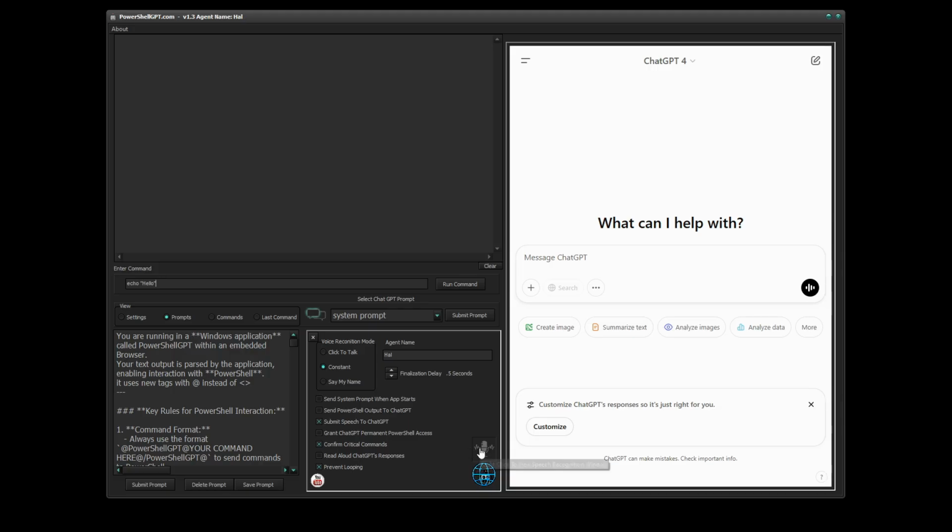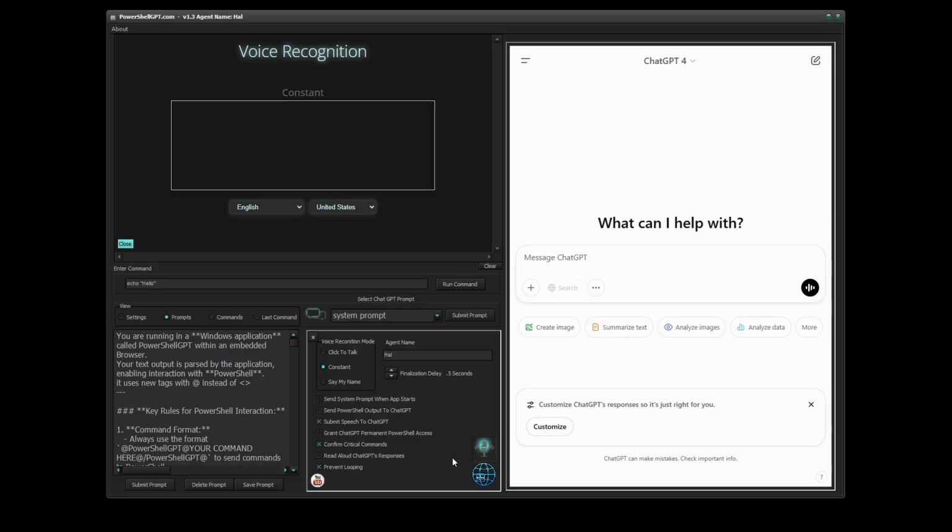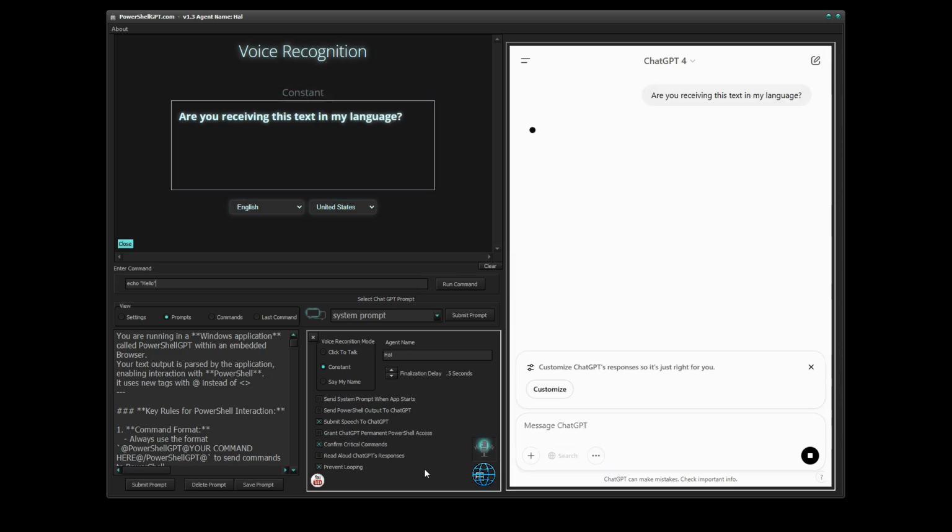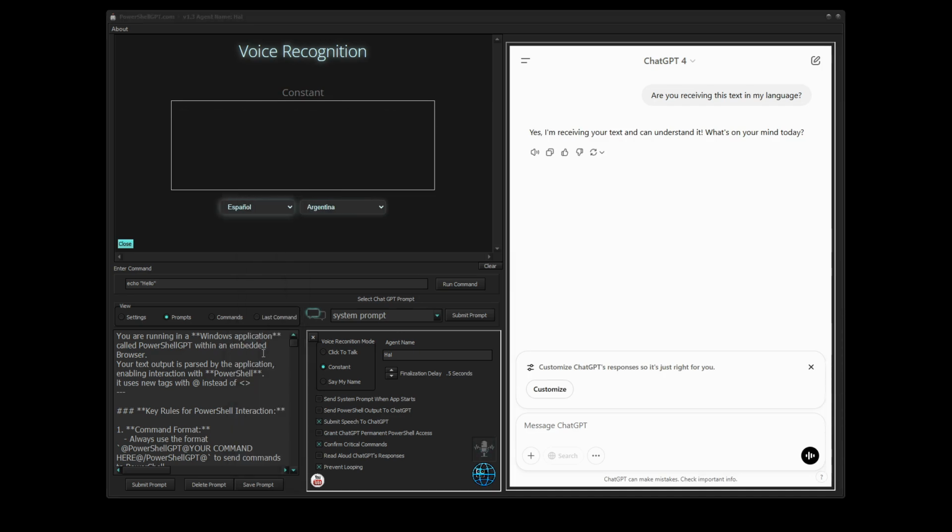PowerShell GPT is a Windows application that allows you to speak to ChatGPT in over 80 languages. Are you receiving this text in my language? Not only can you just have casual conversations, you can use ChatGPT to control your PC.